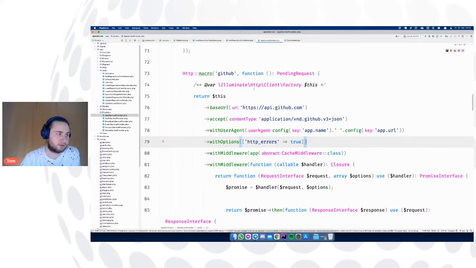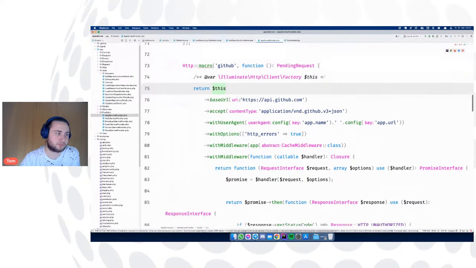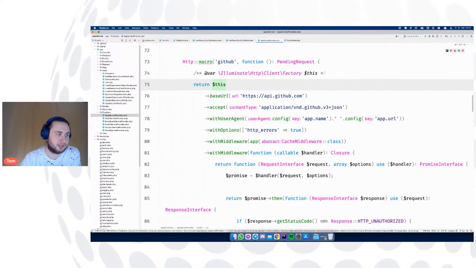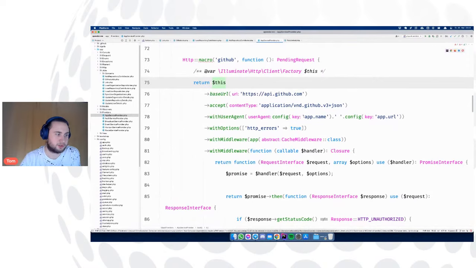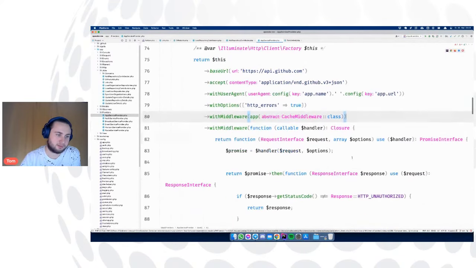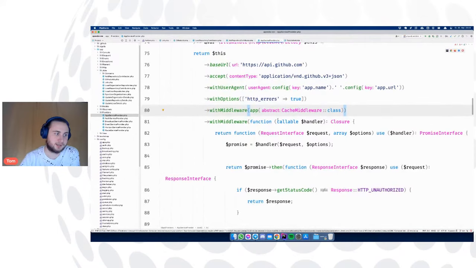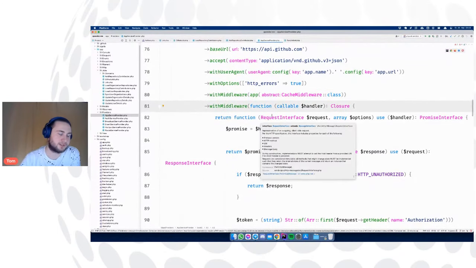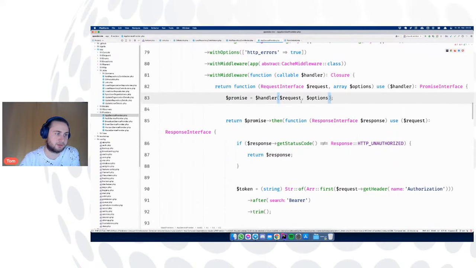I'm totally fine with providing the real path after api.github.com. So this macro generates a pending request for me, which is prepared with all the basic stuff. So it sets the base URL, it adds the accepted content type, which is here vnd.github.v3+json. And it also generates a user agent for me. It says that I want to throw real exceptions if there's an error. I apply two middlewares here. So the cache middleware will handle this ETag and cache stuff. So it acts similar to a browser. If you do the same request multiple times, it will load the response from Redis in this case, and not do the request. So I will save some API calls for the rate limit.